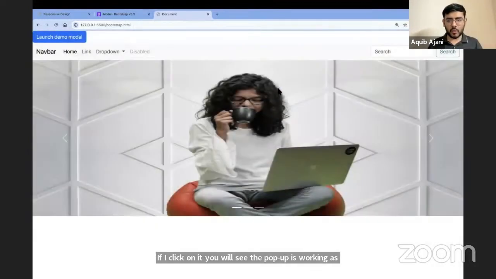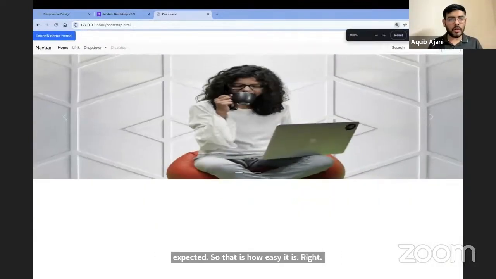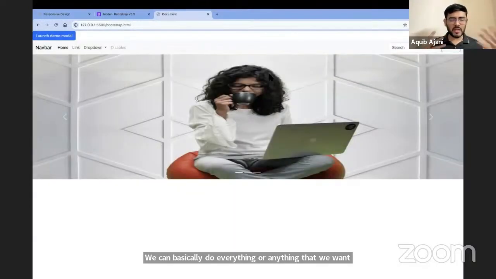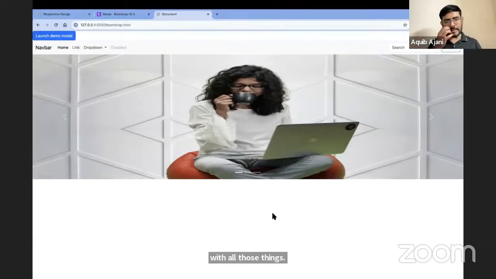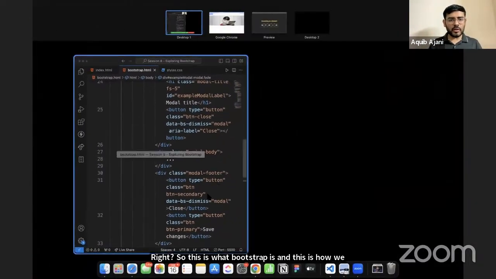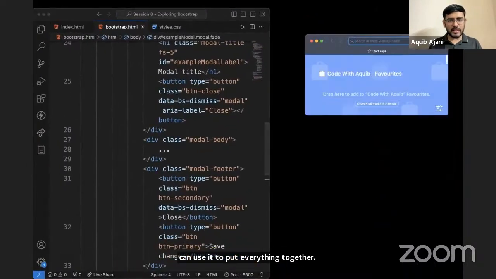We can basically do everything or anything that we want with this. We can change the color, we can change the styles, we can change the position. We know how to work with all those things, right? So this is what Bootstrap is, and this is how we can use it to put everything together. Now, like I was telling you, there is a quick challenge that I have for you.